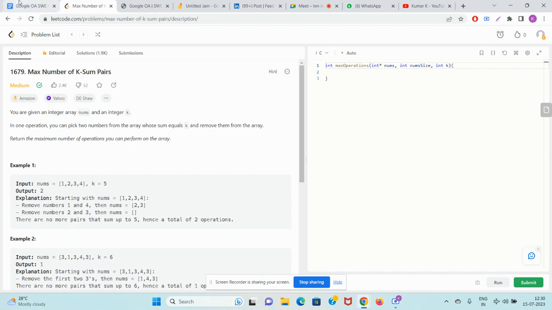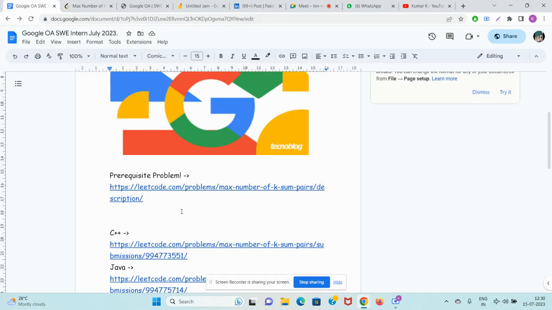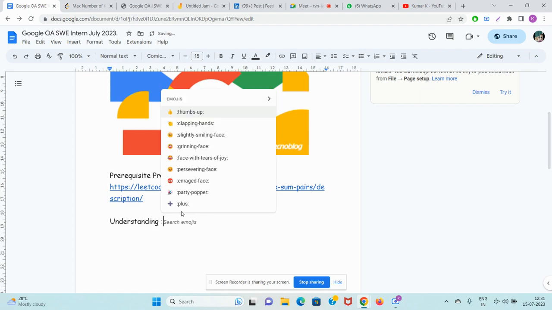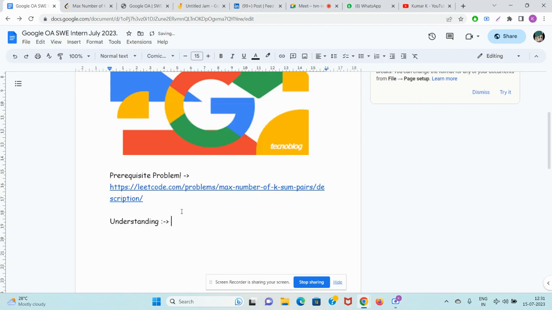Let's clear the understanding of the problem. What are they trying to say? First, I want all of us to solve this LeetCode problem before going to the Google way problem. Then the Google way problem will be easy for us. So, guys, they are saying that you are given an integer array of size n. Good going, nice.